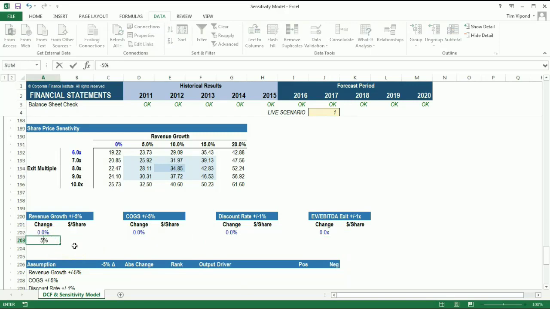We're then going to do a plus or minus, in this case with the revenue, plus or minus 5%. Variability for cost of goods sold will be similar. The discount rate, being a little less volatile, we will sensitize as plus or minus 1%. And finally, the exit multiple will be plus or minus 1x.